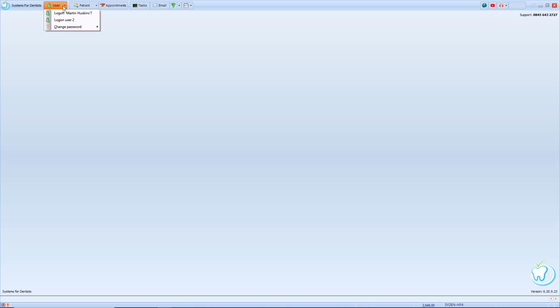If I select user, you can see who is currently logged on. SFD enables you to log more than one person onto the same computer, so you can select log on user 2 to add another user. This is ideal if, for example, a nurse and a dentist are working together. They can both be logged on and both be using the system at the same time.